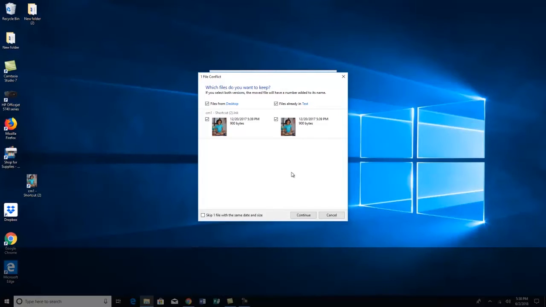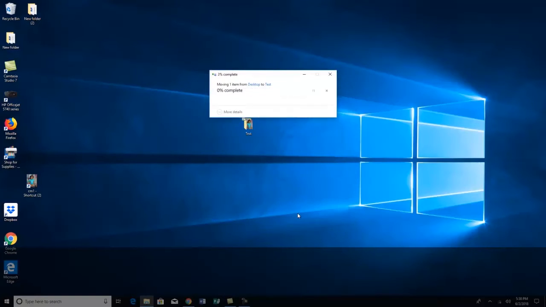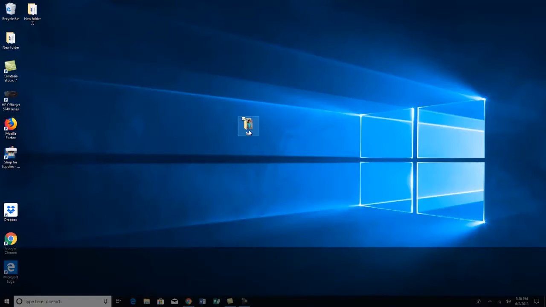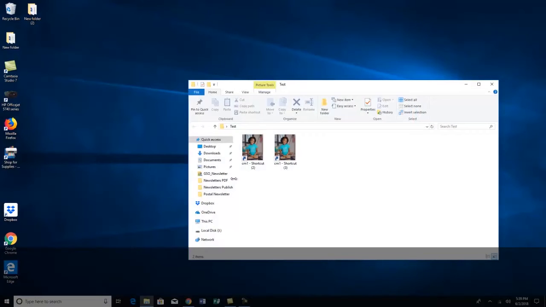Now, just a quick note here. Down here it says skip one file with the same date and size. As a photographer, graphic artist, and author, and all that I do, I may want to transfer several files at once. And this may say skip 20 files with the same date and size. If you're new to this, I would still do the same thing. Files already, and files from desktop, and just hit continue. And as you're going to find out in a minute, both ended up in that folder there. See? And you can always later on go back and delete it if you don't need both of them.